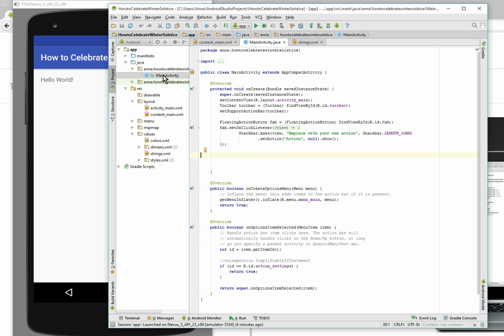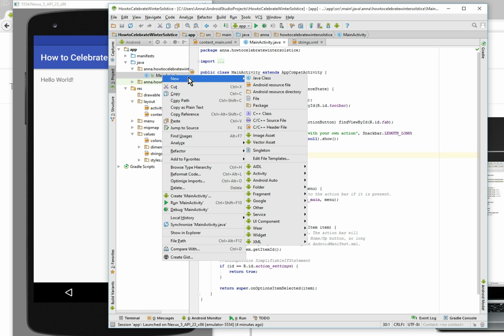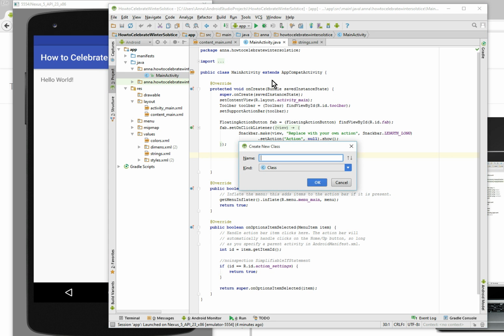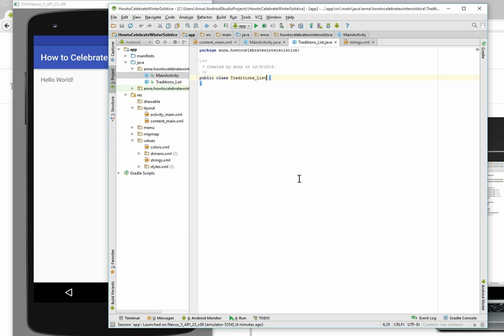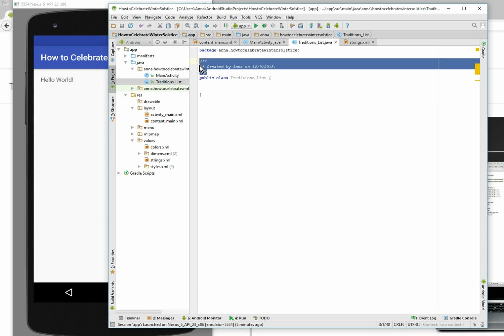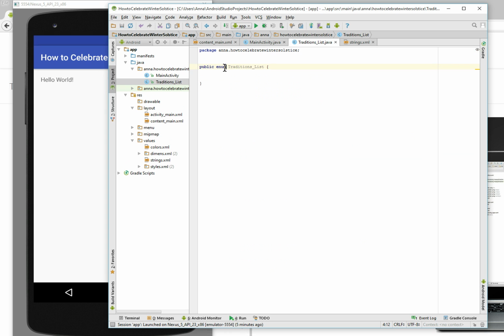We want to make a new Java class, so we'll go to our little structure thing, right click and make a new Java class, and we'll call it traditions list, some sort of boring name. And we want to make an enum class.